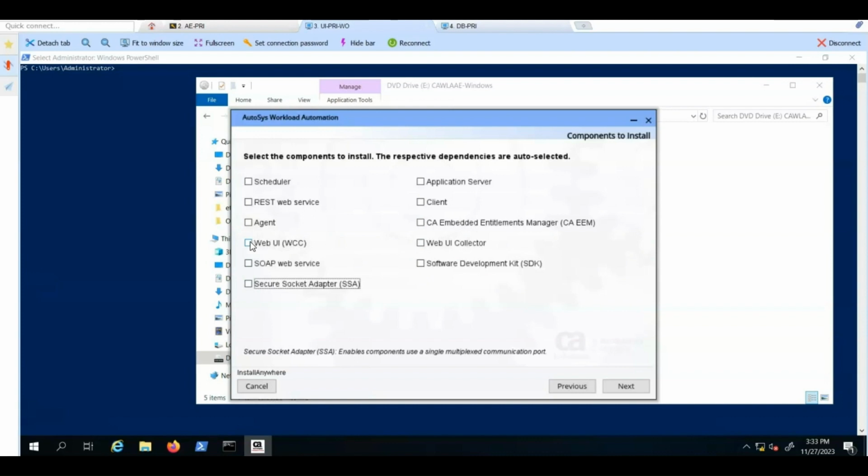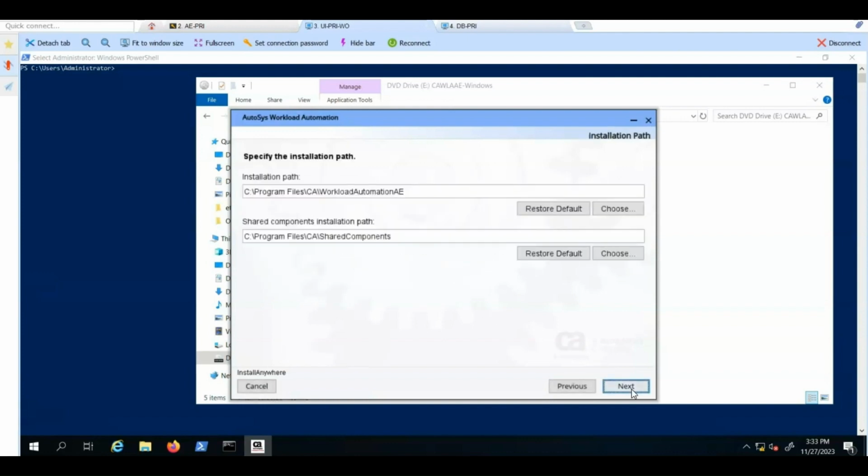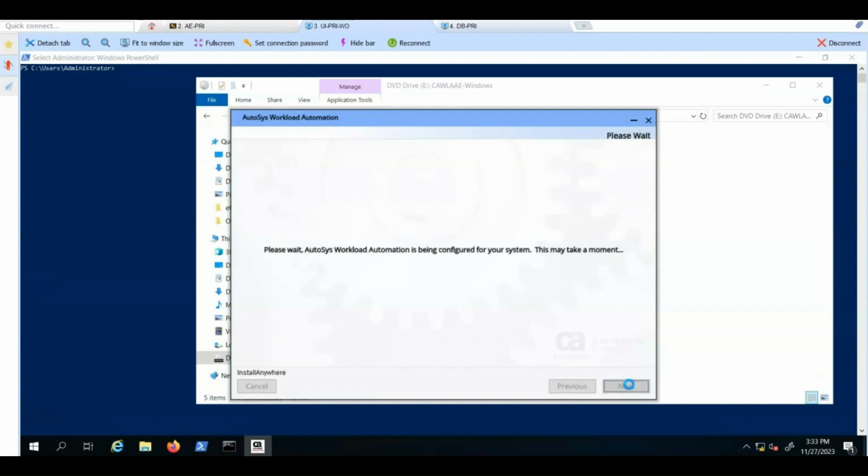Select the Web UI component, also known as WCC. The additional required components, the Web UI collector, the Software Development Kit, SDK, and the Secure Socket Adapter, SSA, are selected automatically. Select Next to continue. Now, we provide the installation path for the Web UI and the shared components. We leave the default for both.